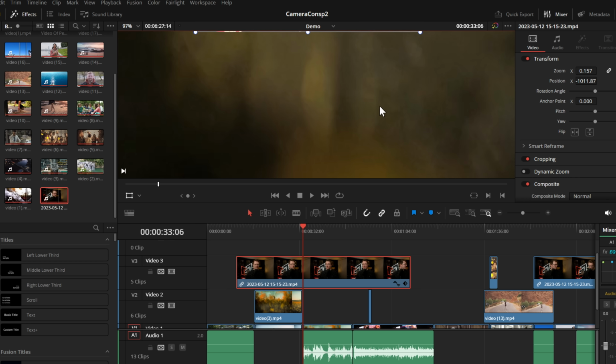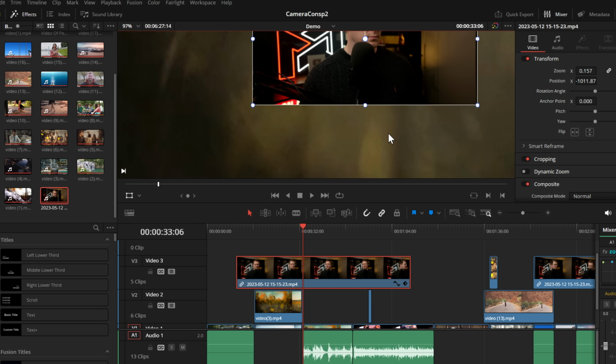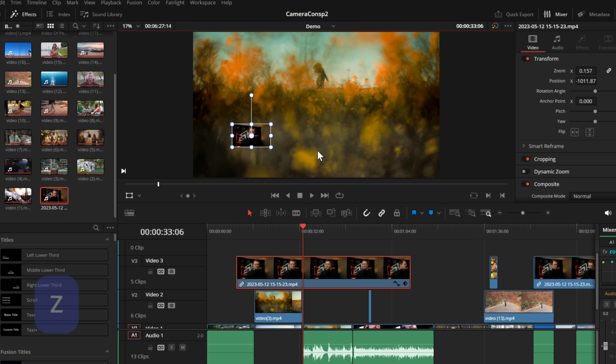Another great tip, if you've zoomed in and messed around and you want to really quickly get back to the default view, just hit the Z key on your keyboard and it'll just default like so.